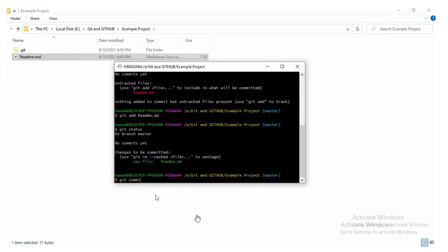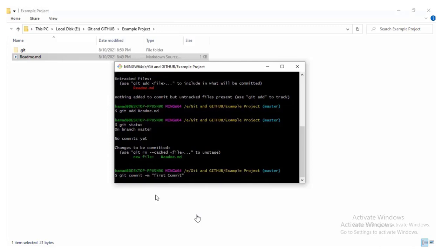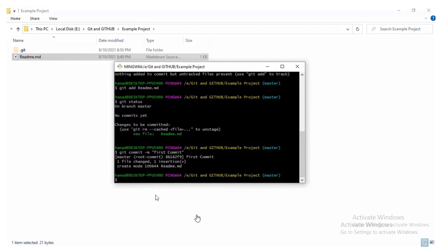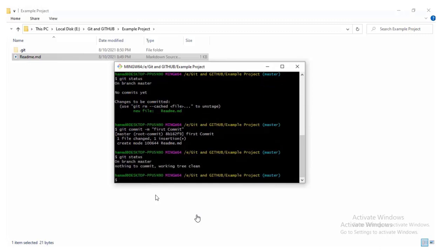Now let's finalize these changes using git commit with -m and a message to remember what this commit is about. Yeah, we have now made our first commit. Now git status is telling us nothing has been changed after the last commit.